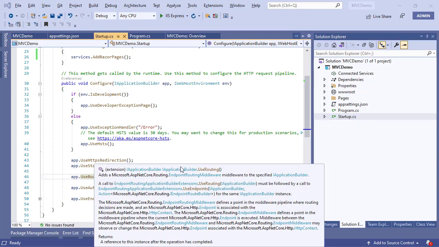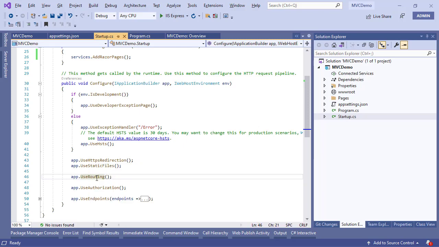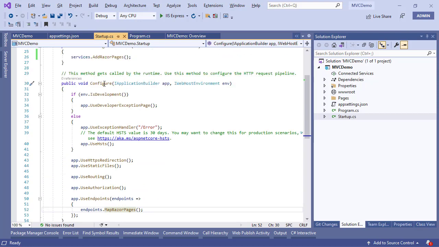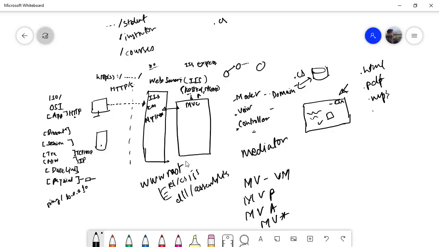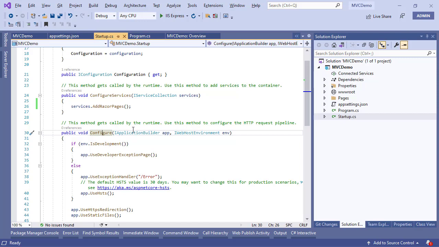Use routing is going to define these routes. If you want to go to the student page, instructor page, courses page, use routing is going to enable that routing functionality. And then use authorization is going to provide support for user ID and password. And use endpoints is going to map the URL with the Razor pages. So this is where all the mapping between the server and what we are putting in the MVC side, or our code side, is going to happen. So for the Startup file, we're going to work more closely on this file as we make progress on our course.